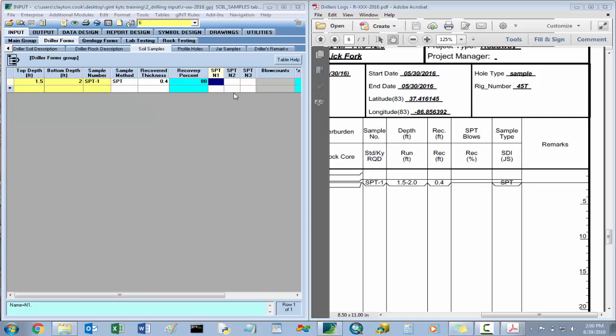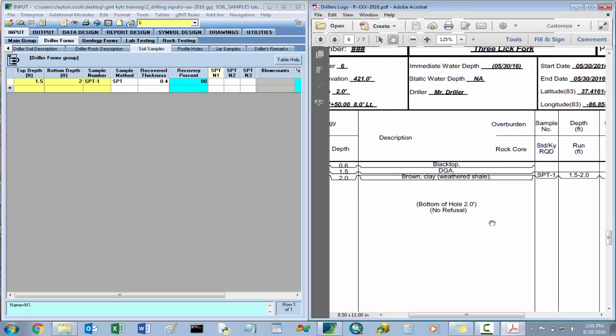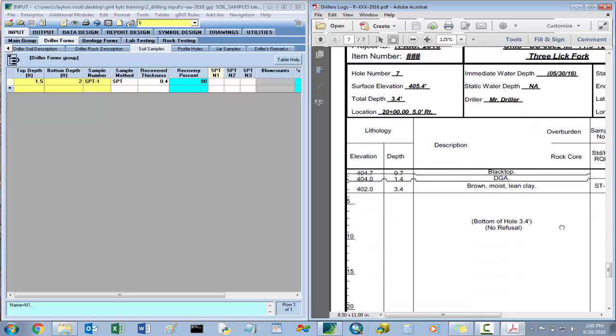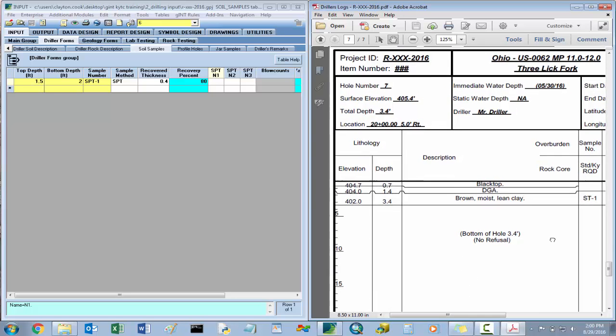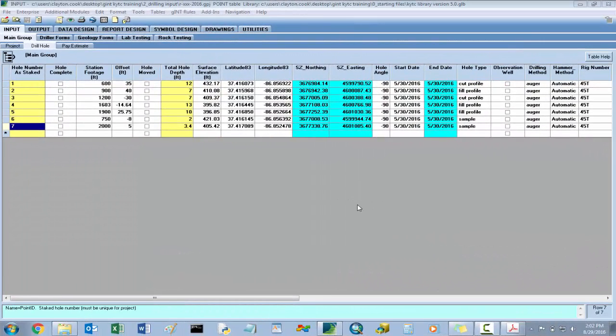Okay, and then moving on to our final hole, hole number 7, and that information is pretty much the same, so I'm going to fast forward through that as well. So now I have my information input for all the holes for the example roadway project.